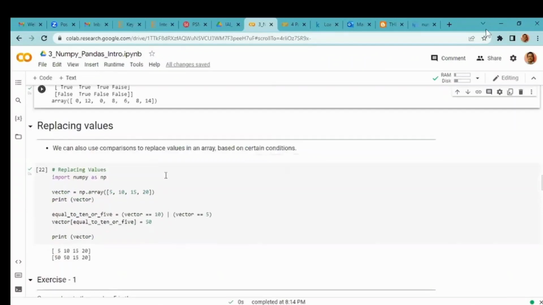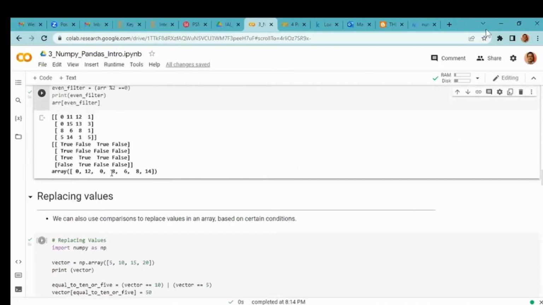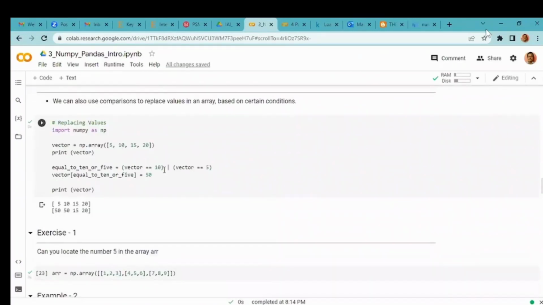Then one more thing, we can use comparisons to replace the values in an array. So now possibly whichever are the even values, replace them with, if something is an even value, replace it with an odd value, something like that. So in that case also, once we get that true false, you can change all those values in one single step.